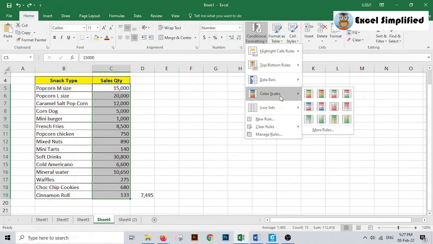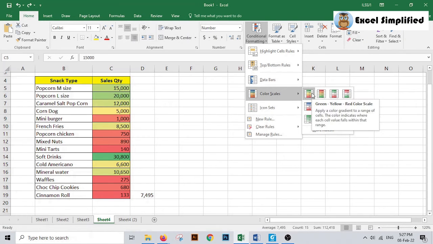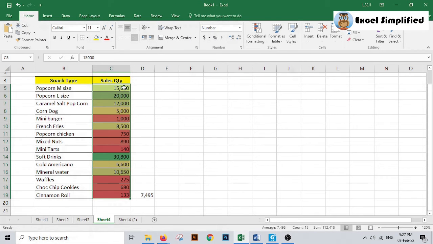For color scale, it will color the value according to criteria set. For example, I will choose this color scale of green, yellow, and red. As you can see, green will represent the highest value, yellow will be the average value, whereas those in red are those of lowest value.